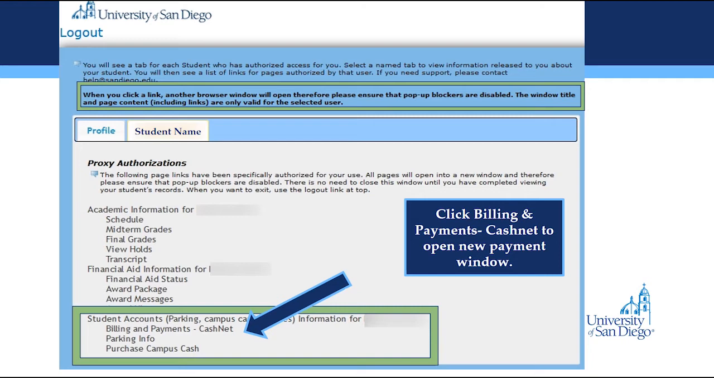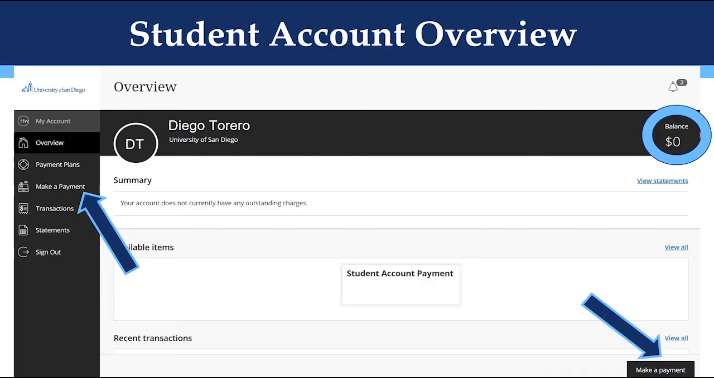If the link does not open a new window, make sure to disable all pop-up blockers and or ad block on your computer. Once you click on the Billing and Payments CashNet link, a new window will open and appear like this. This is your My Online Student account. From this account, you can do a variety of tasks like reviewing your billing statements, making payments, enrolling in payment plans, and enrolling in direct deposit.